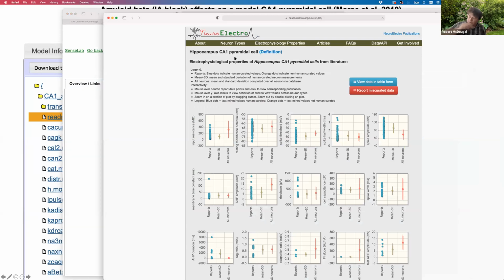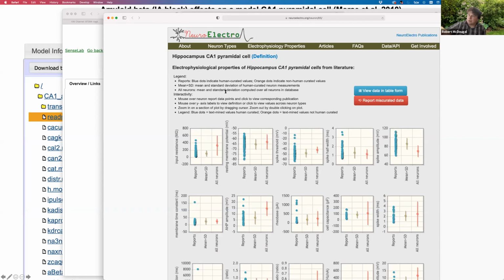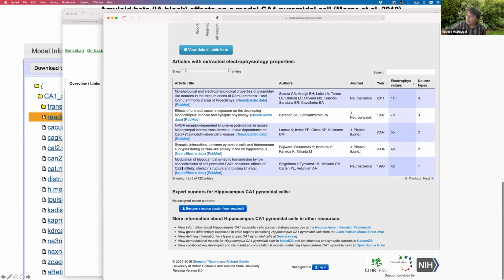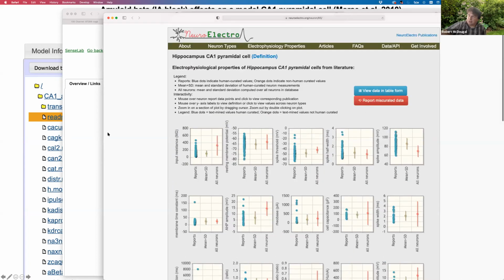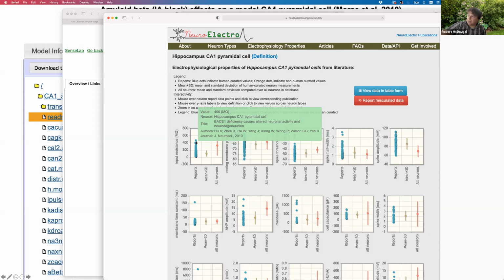Oh, here we go, NeuroElectro loaded. So NeuroElectro is a resource of electrophysiology properties. What they've done is analyze, does it tell us how many? Looks like 122 entries that have measured something about a hippocampus CA1 pyramidal cell that's of electrophysiological reporting. So for example, the input resistance, well, the measurements have varied wildly, but you can mouse over each one of these dots and you can see where any individual measurement comes from.